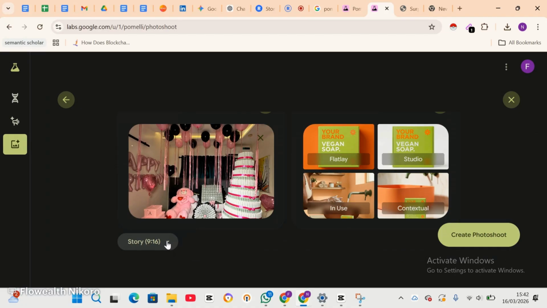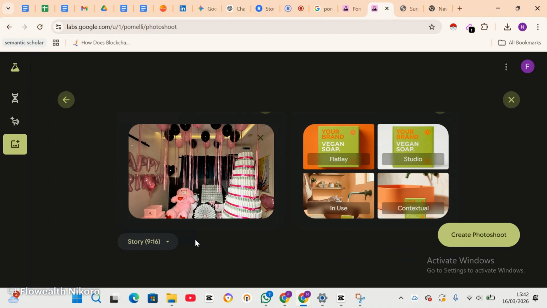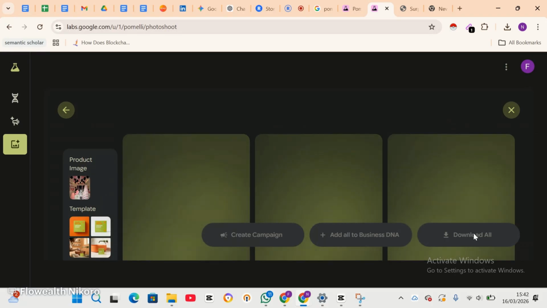We have the option of the story here to click at 9:16. I'll be choosing aspect ratio 9:16 because of my audience. I want to use this for Instagram or TikTok posts, so I'll be using aspect ratio 9:16. So the next thing here now is to create photo shoots. So when you click generate, Pomelli will create professional marketing images using your product and brand style.